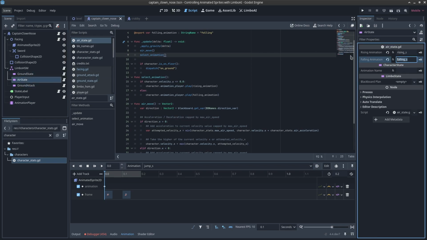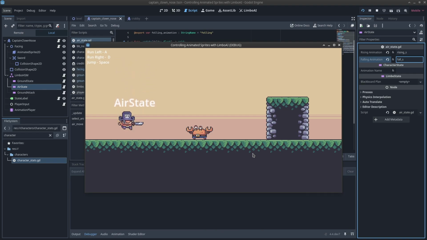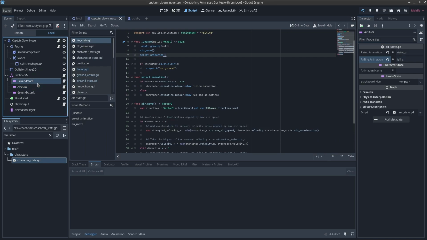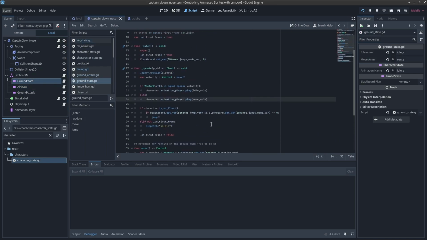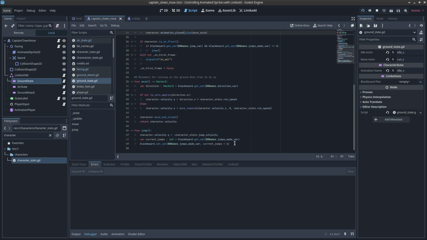So air state, fall_s, hit play. Okay, there we go. We have our rising and we have our falling, but we don't have our jump. So what we could do is, when we jump, we dispatch a jump event. Dispatch jump.